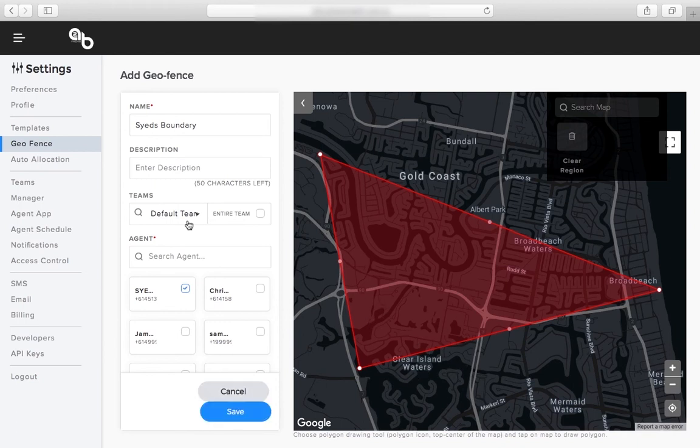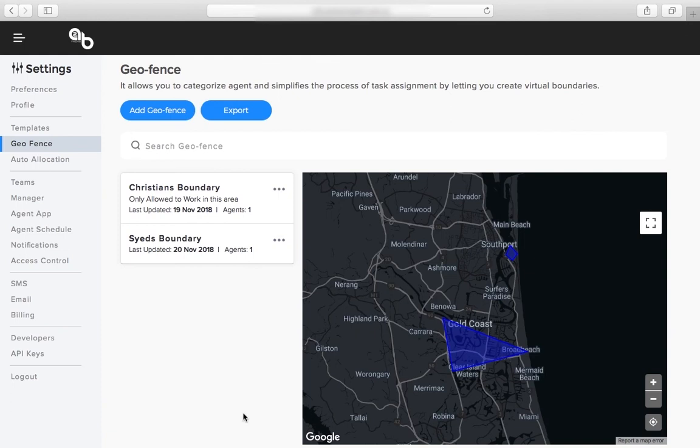Or for example, you can have a north team or south team, so you don't have an overlap for any jobs. Basically, you are predefining the area of work for your teams or specific agents. Now, keeping geofencing in mind, the auto allocation utilizes the geofencing rules as well as providing more options. Here, we give you 5 different types of auto allocation.